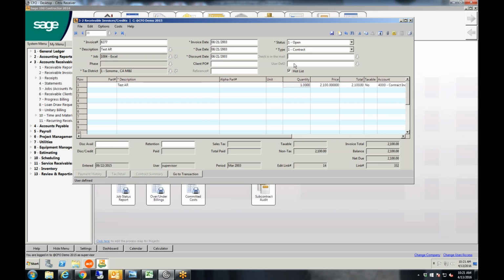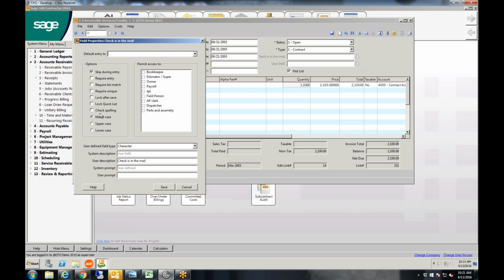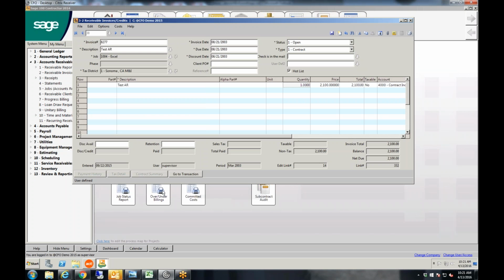If I hit my F7 button again, I said that I wanted to skip that during entry. So when I hit my enter button, it automatically skips by that field. If I turn that black now and save this, it's actually black, so I can enter in there. But sometimes you don't use the field, so when I'm entering real quick and I hit my enter key, it just skips right by that field when it's grayed out.